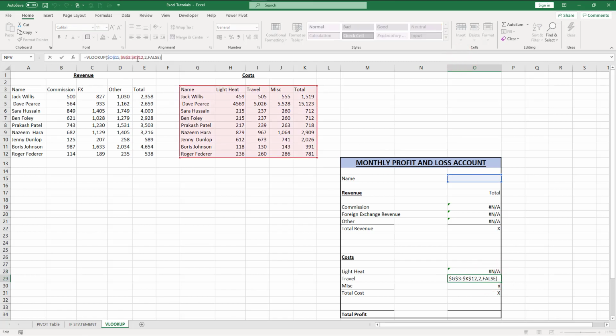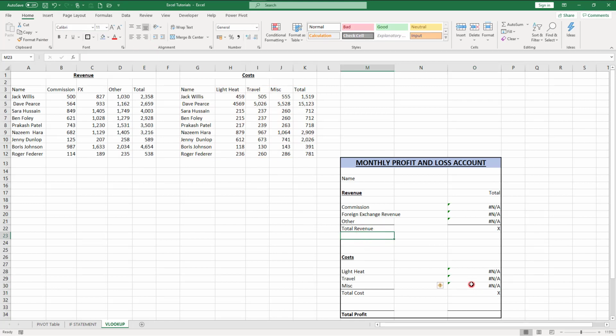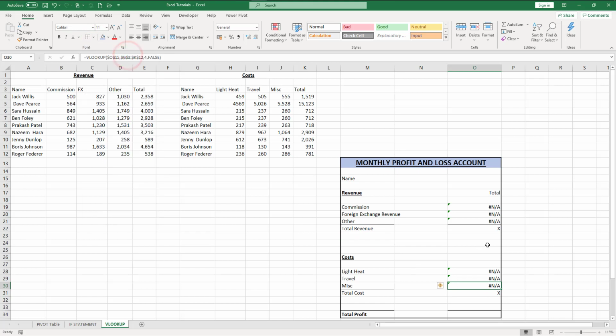Dollar signs, they're like glue. They stick your reference in place. Even if you move around, nothing's going to happen. Perfect. That's what I want. And travel is in column 3. So all I need to do is change that to a 3. And so drag that down again. And that needs to be 4. And I'll just stick in an underline there because that disappeared. Where's my, here we go, bottom border, sorry.